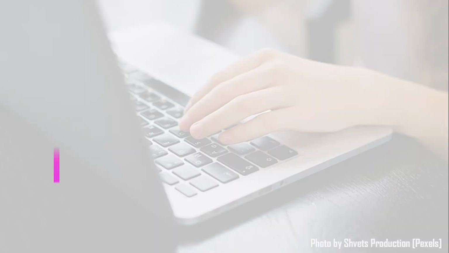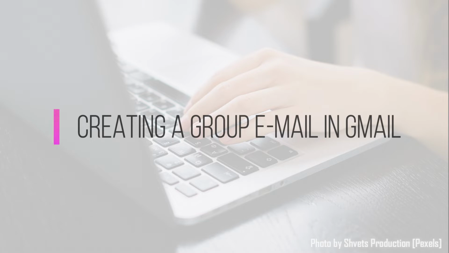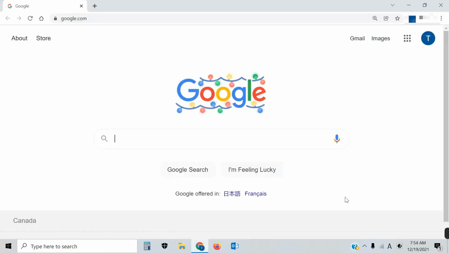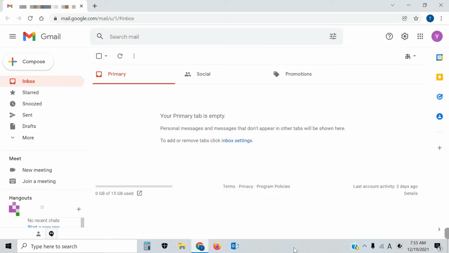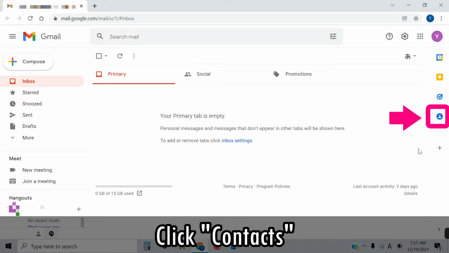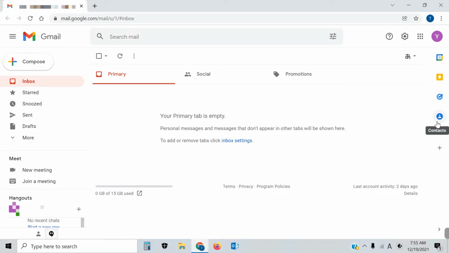I will show you how I create a Gmail group as it is super convenient. Let's start from the beginning. Open your Gmail. Get to your main screen. Then click on this icon and it will expand.